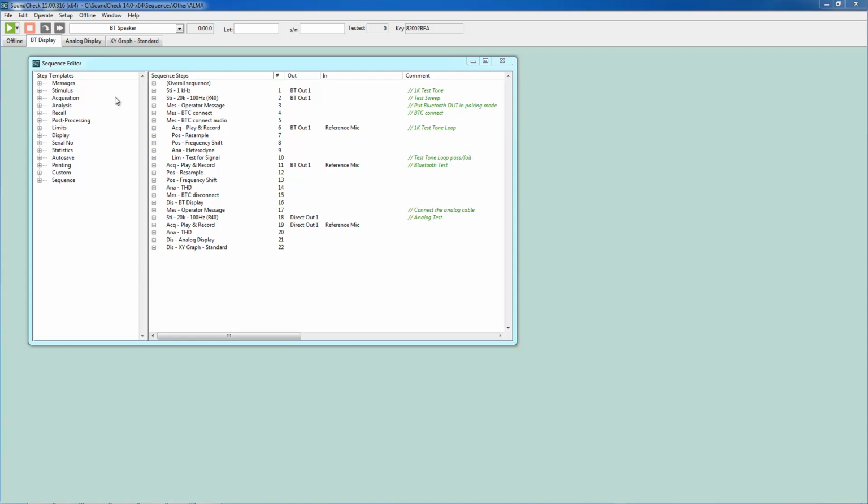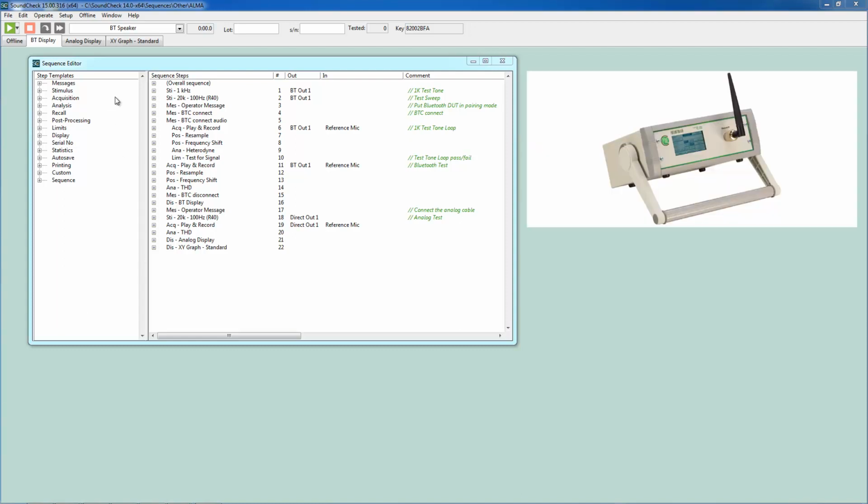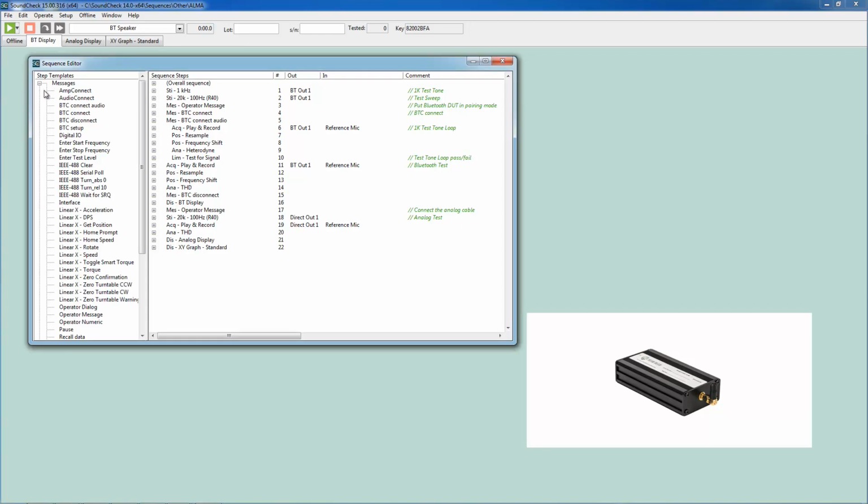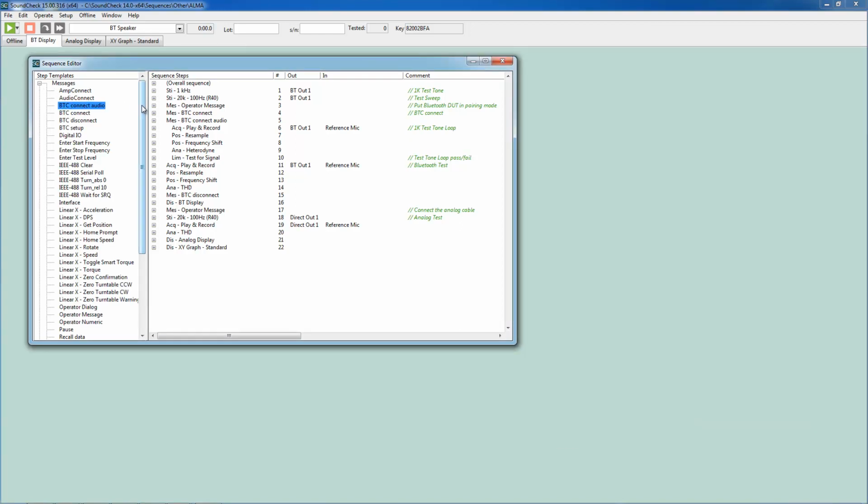SoundCheck has direct support of the Portland Tool and Die BTC 4148 and BQC 4148 Bluetooth interfaces for several versions now. Message steps allow you to control the BTC or BQC from your sequence. SoundCheck 15 continues to improve on integration with these interfaces.